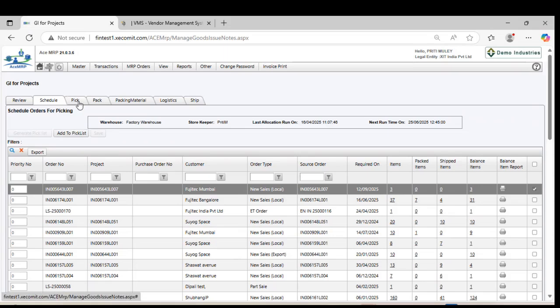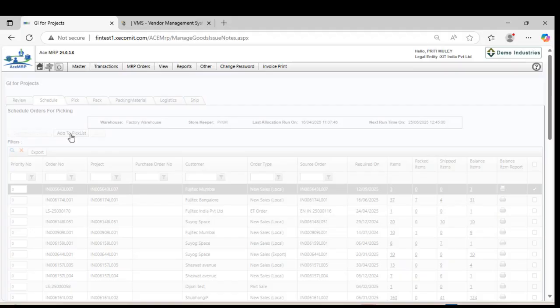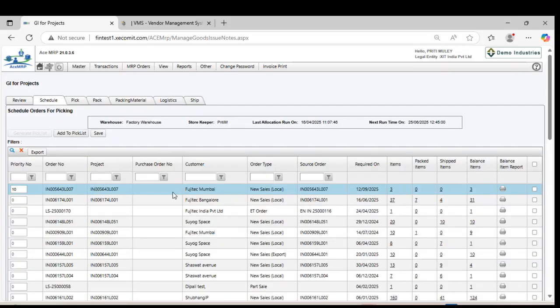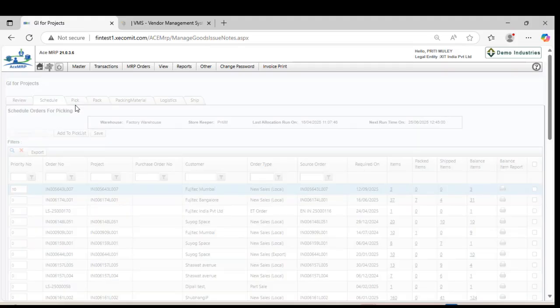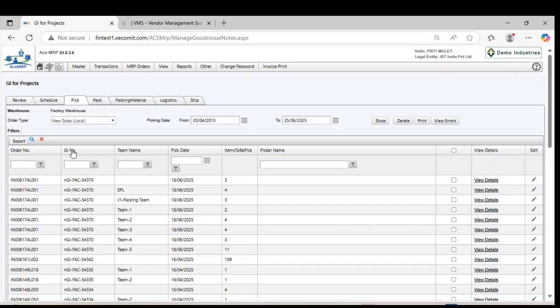From the pick tab, we can see the details of that project. In the pack tab, we can pack that particular project's part items. Also, packing material can be attached to it and the logistic can be shipped. Once it is added to the pick list, it starts showing in blue color. Since jobs are there to execute this process, it takes some time. Once it is added to the pick list, it will start showing in this list here.